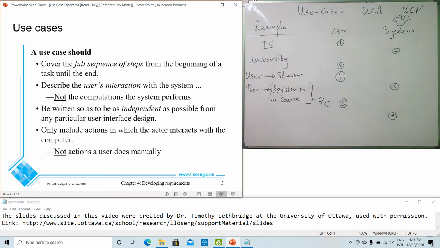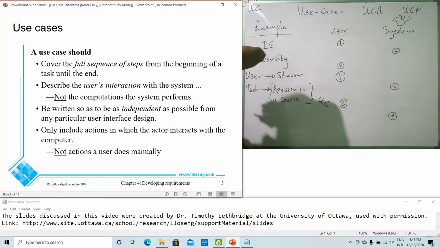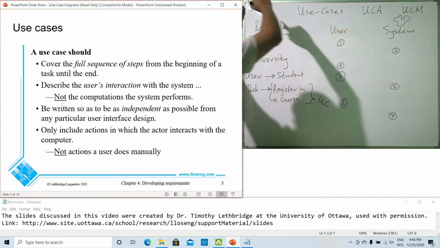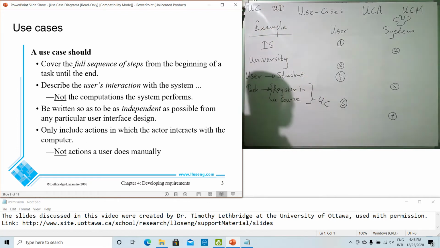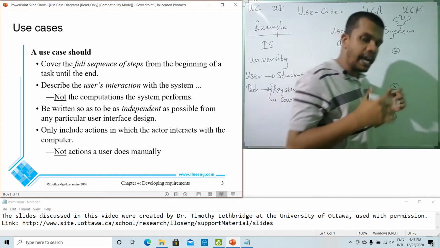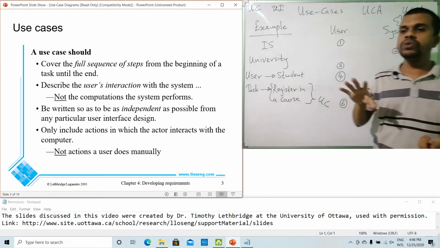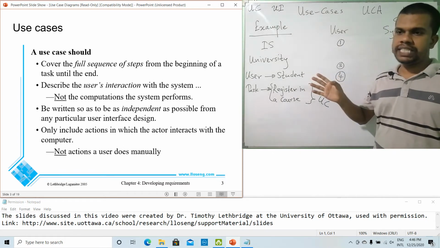Use cases should be written so as to be as independent as possible from any particular user interface design. Once you have written use cases like this, then you can use these use cases to design user interfaces. But when you write use cases, we have to always be independent from particular user interface designs.